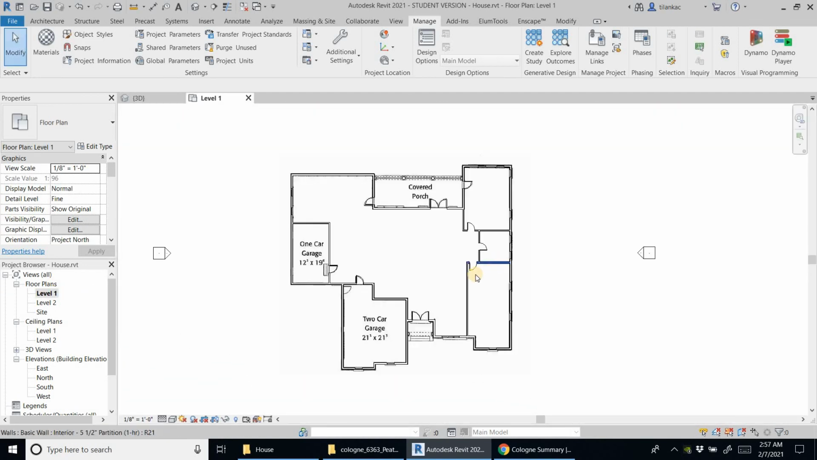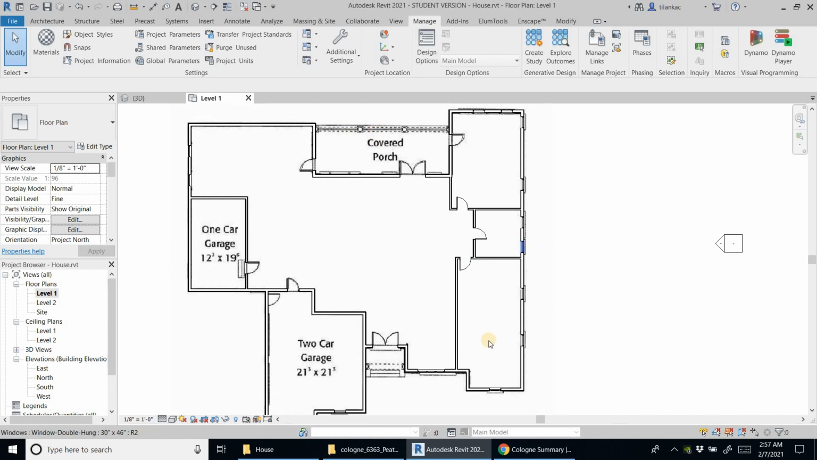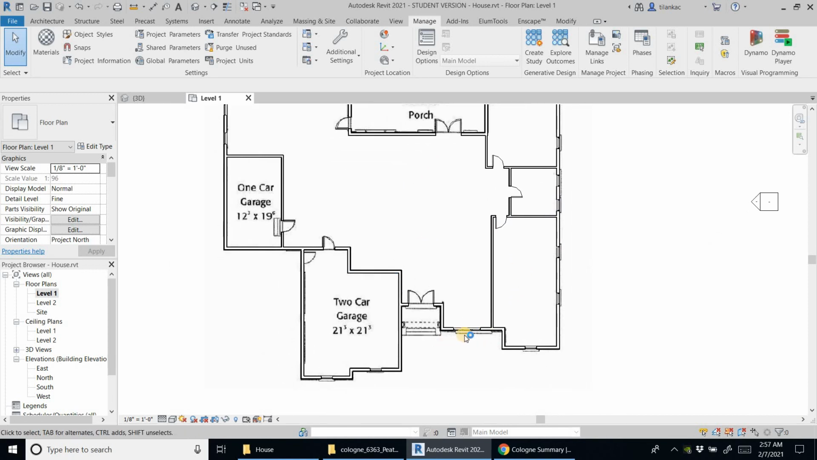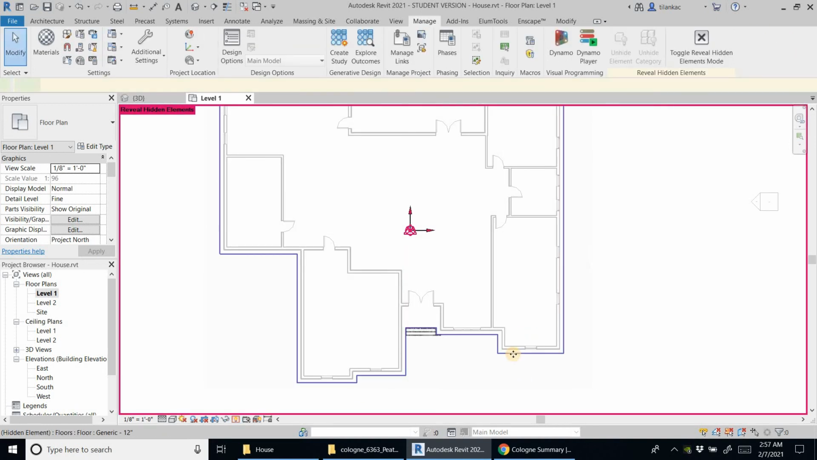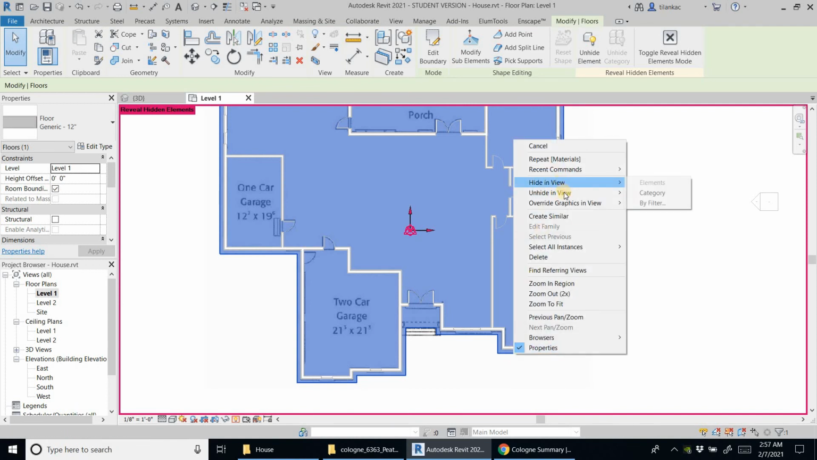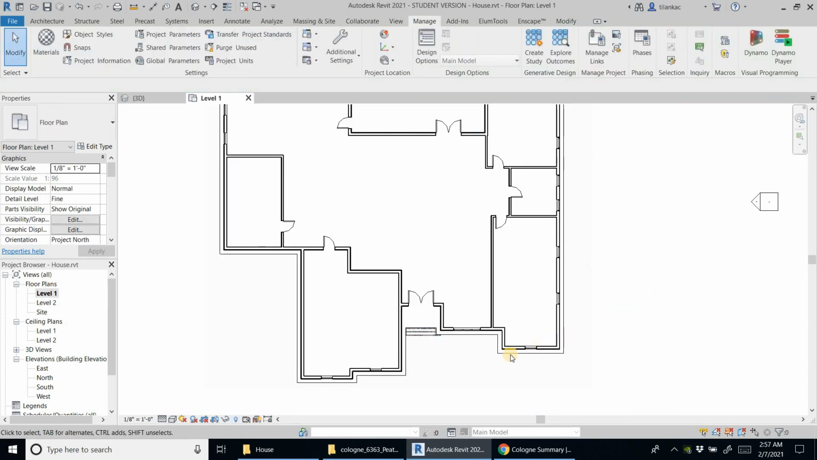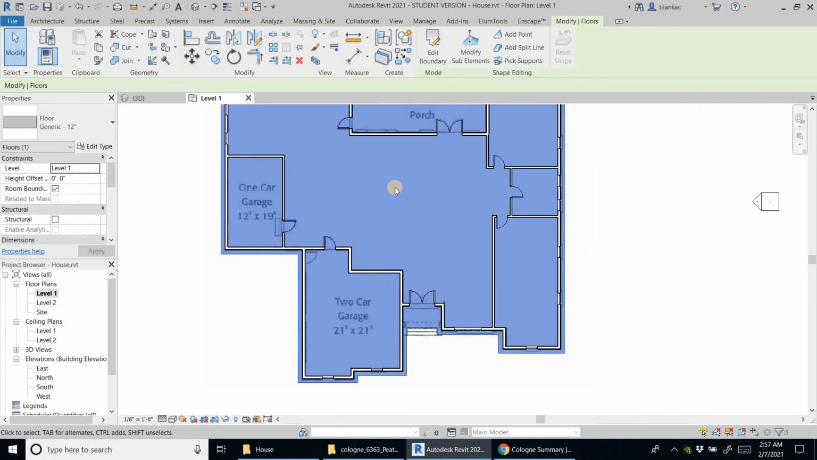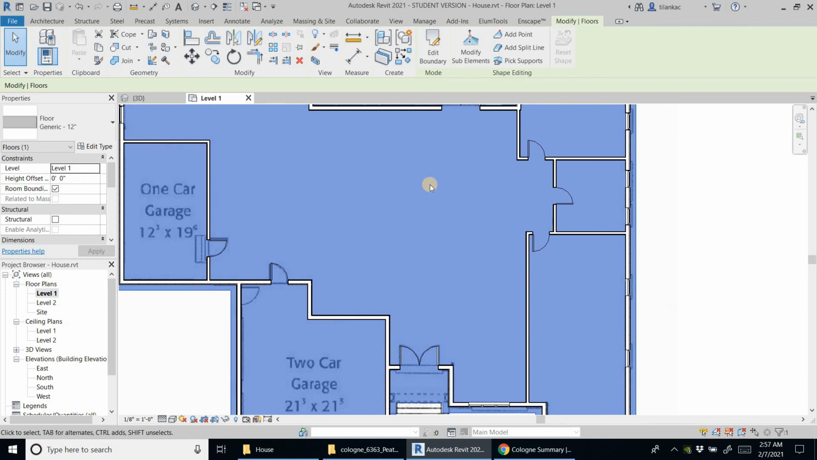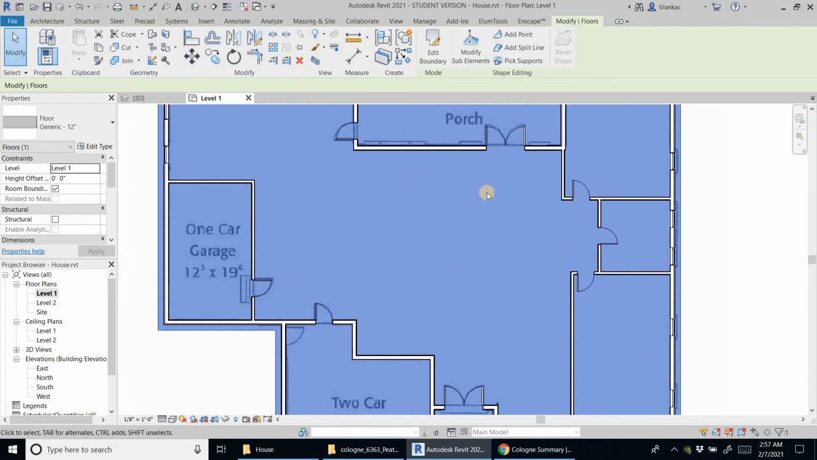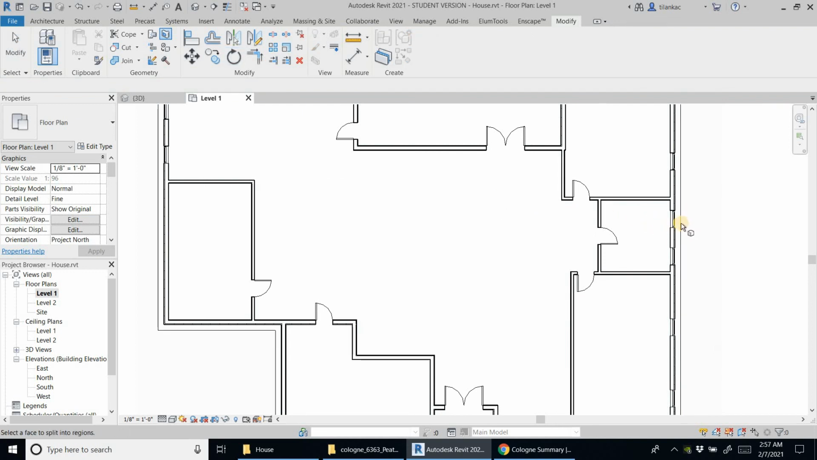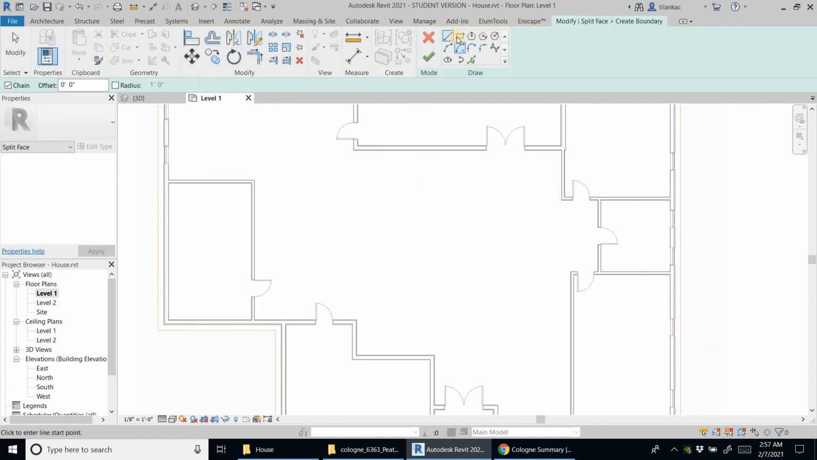rather than doing that, what I can do is probably move to the floor plan. That'd be easier. And now we don't see the floor here, so I think we hid it. So right click, and I'm gonna unhide it in view, and I'm gonna click on this again. So now we see the floor. What we're gonna do is we're gonna change or add a section here which is gonna have the carpet material. So what we can do is we can use the split face tool and select the face that we want to split.